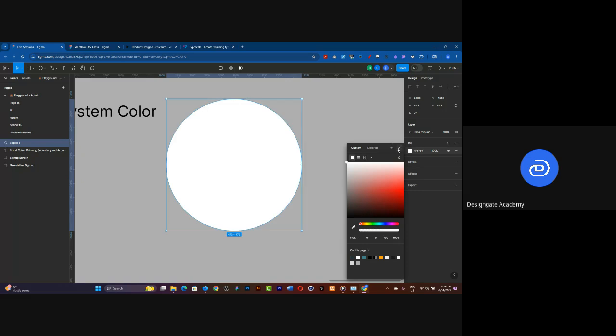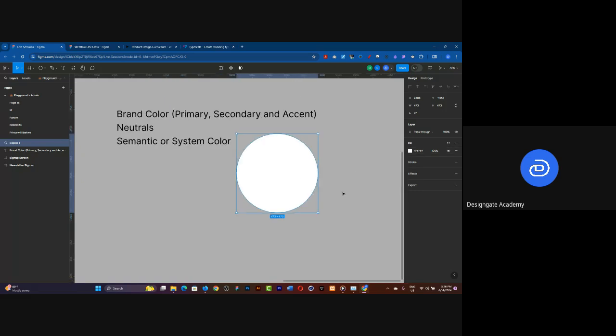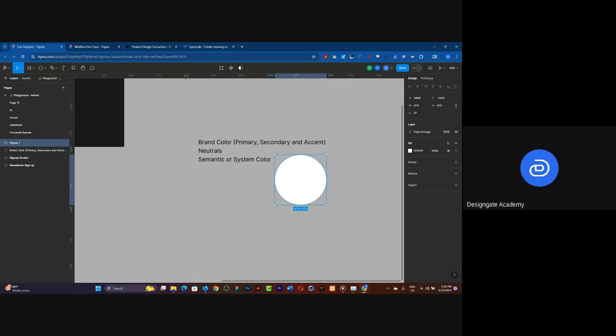Now, these are the neutrals. You use them for backgrounds. If you take a look at the Figma interface itself, you can see the neutrals everywhere. You can see the background. You can see the kind of color they use here. You can see it's not pure black. They didn't make it pure black so that they can have other darker tones and darker shades. Okay, so it's important for you to understand that.